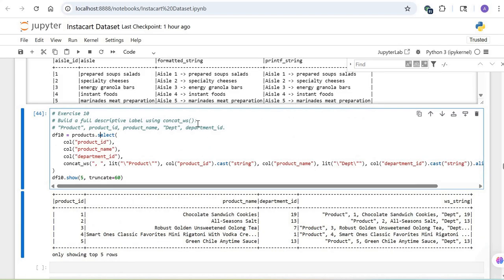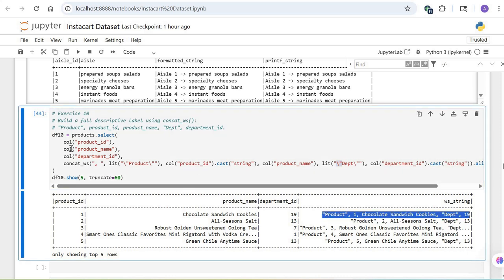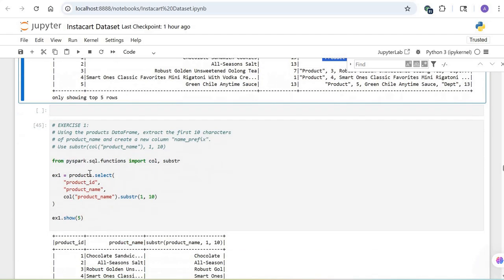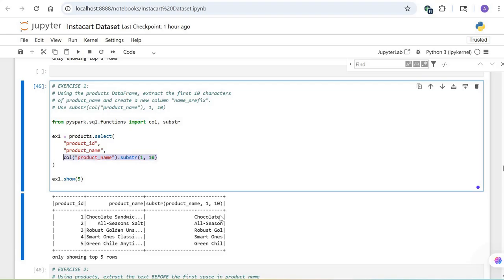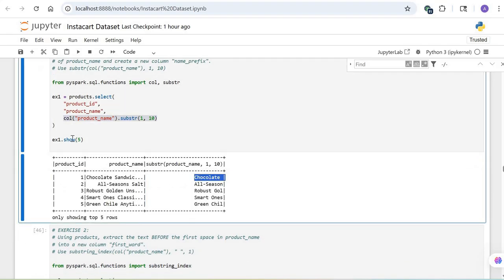Okay, build a full descriptive label using concat versus product done. So I have concatenated this whole thing, with backslashed quotes, and here is what was expected. Okay, next set of exercises. Using the product data frame, extract the first 10 characters. Okay, this is substring, the first 10 characters.